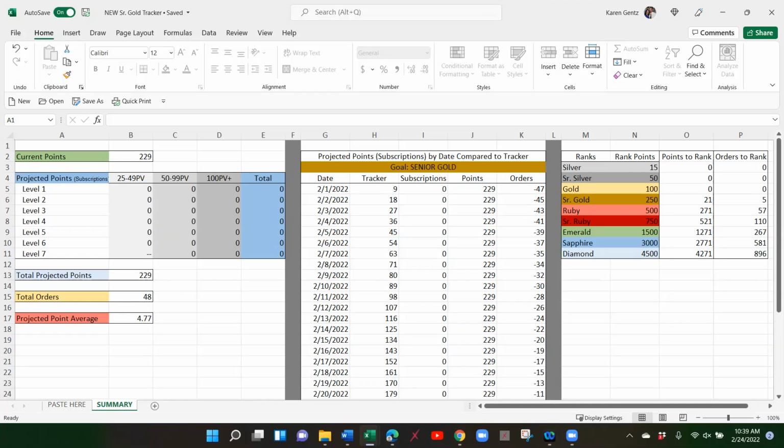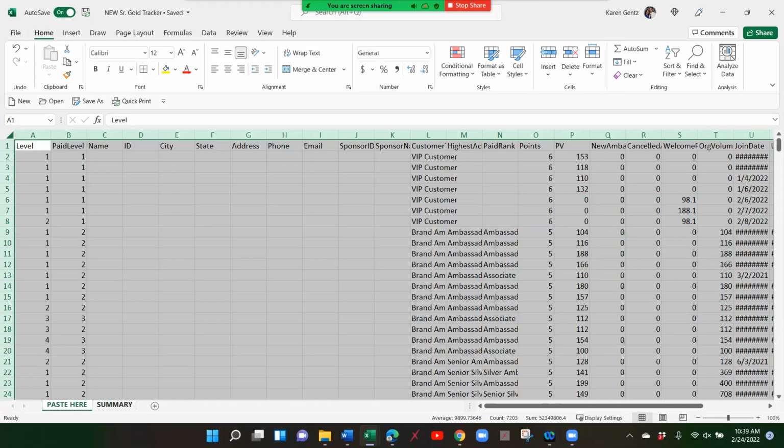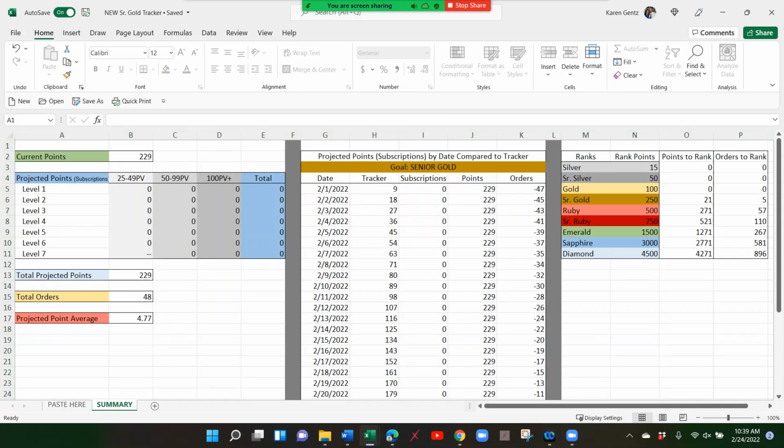And I know it's probably clear as mud, but if you will just look and download your genealogy and paste it in here, look at your summary, it'll tell you current points. It'll tell you projected if all subscriptions set up between now and the end of the month process with no hiccups or changes. That will be your projected points.